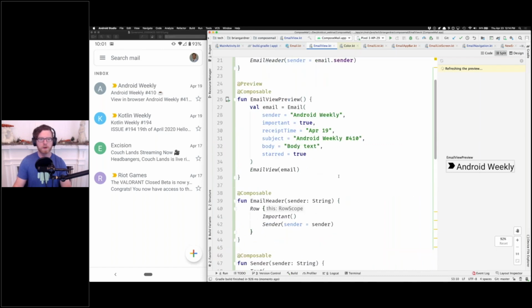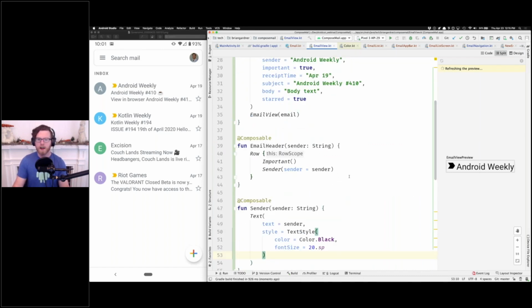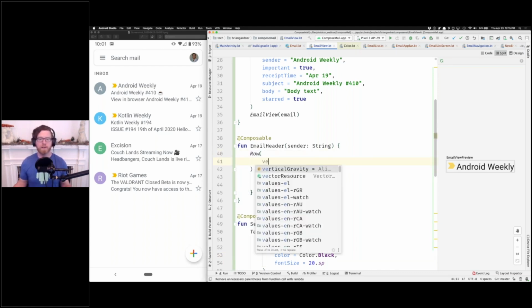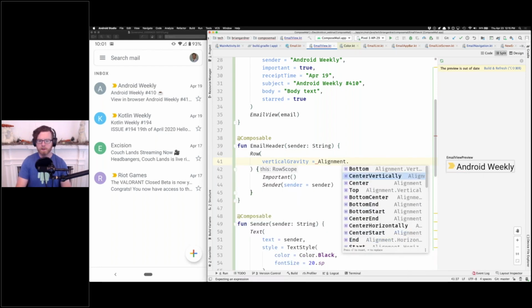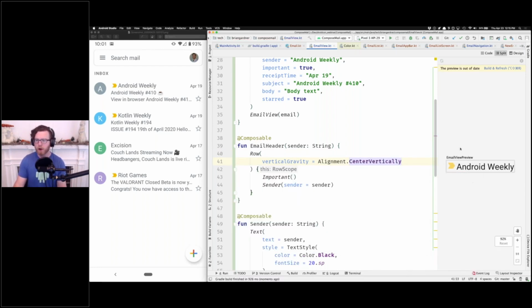So I'll just go ahead and run that. And then my email header, I need everything to kind of be aligned in the row. So there's a vertical gravity property that you can provide and say, hey, please center all of the contents vertically for me. So that should kind of move everything a little bit. The icon will move down just a little bit to be in line with the sender text.